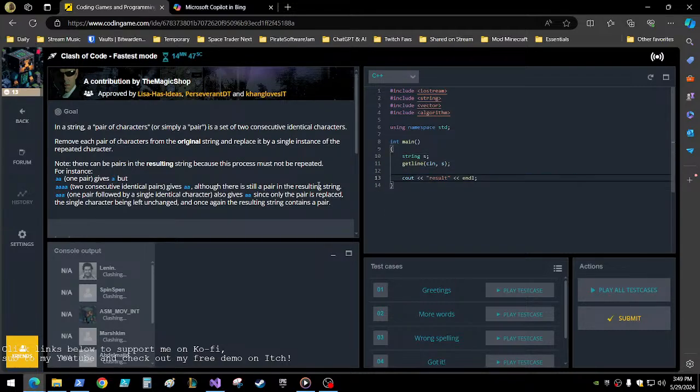Alright. In a string, a pair of characters, or simply a pair, is a set of two consecutive identical characters. Remove each pair of characters from the original string and replace it by a single instance of the repeated character. There can be pairs in the resulting string because this process must not be repeated. Oh. Well, this will be a cinch for C.